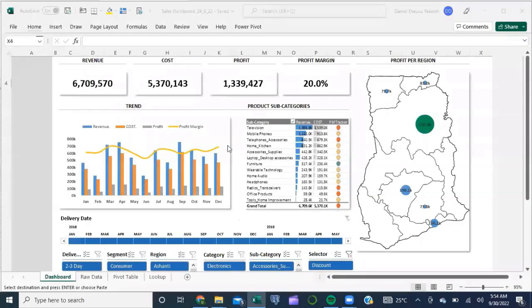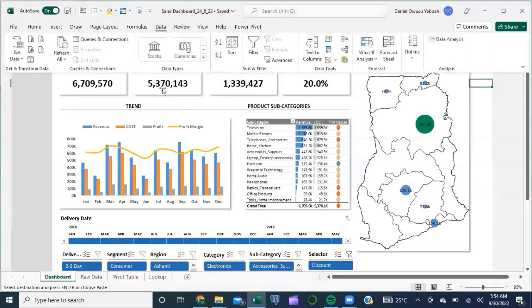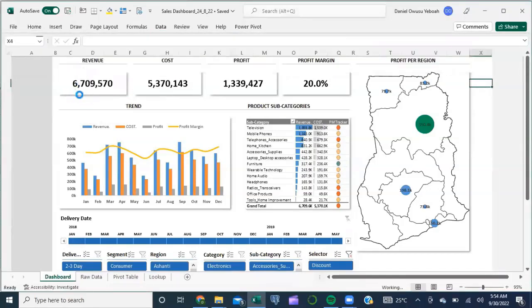We are back in our dashboard. Let's refresh it. So come to Data and Refresh All, and let's see if our data will come in. Okay, our new data has come in. You see revenue has increased, as well as costs.